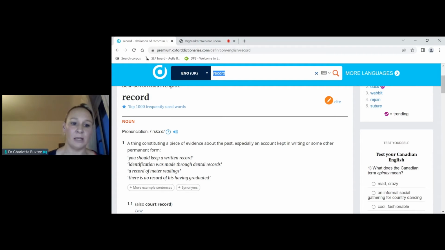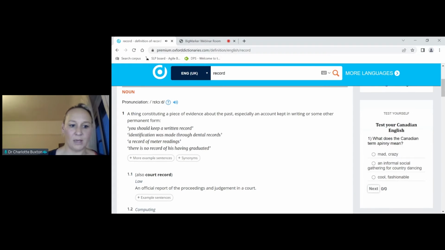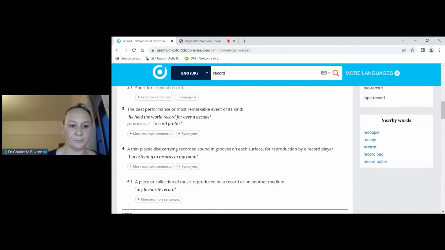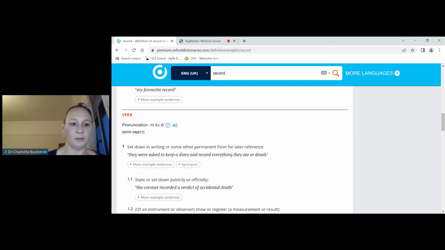So the noun is said record. And then if you scroll down through the verb, you can see there's another pronunciation file, and it's said record. So that can be extremely useful for people to learn the different ways in which different words and different parts of speech are spoken.